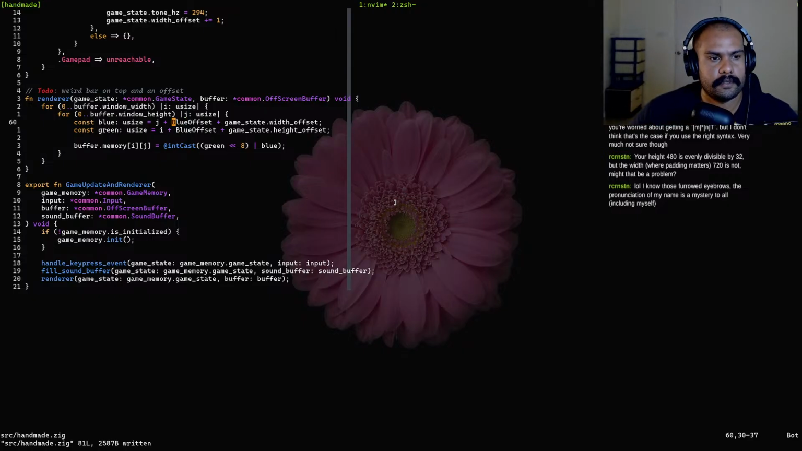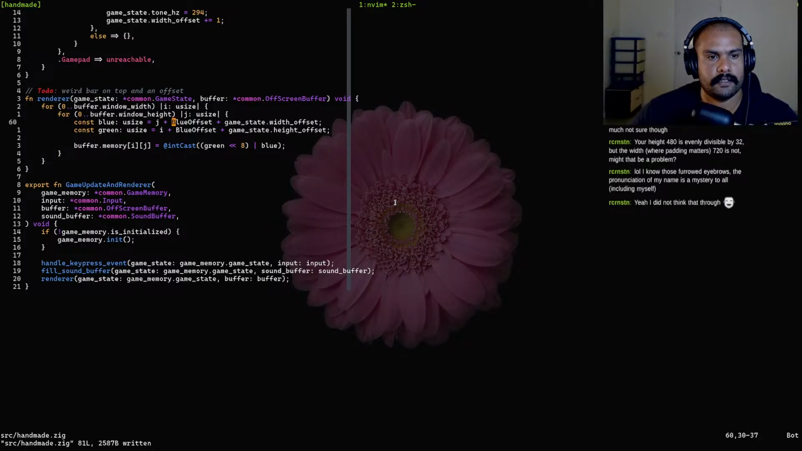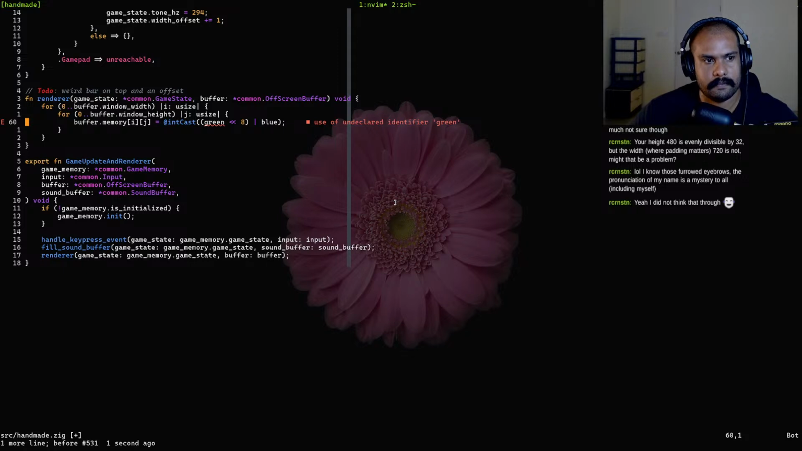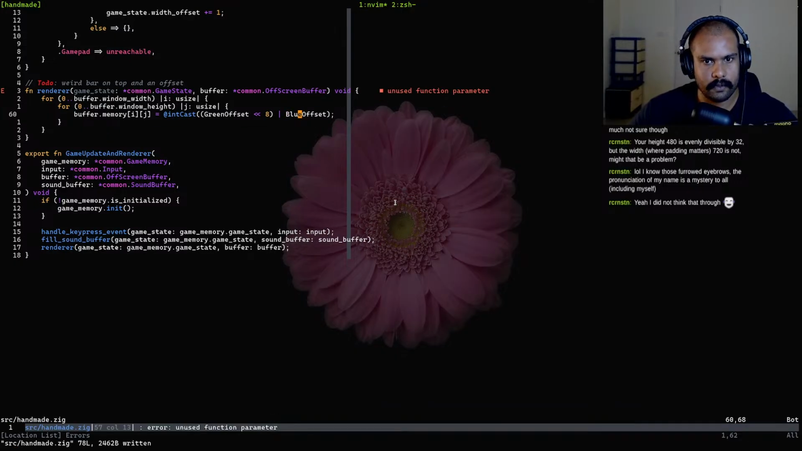What am I doing? Blue is J plus blue offset plus. I don't know if I need all of this. Just make it something simple. Make it green offset, and make this blue offset. Do I need anything from the state? I do, actually. What am I doing?